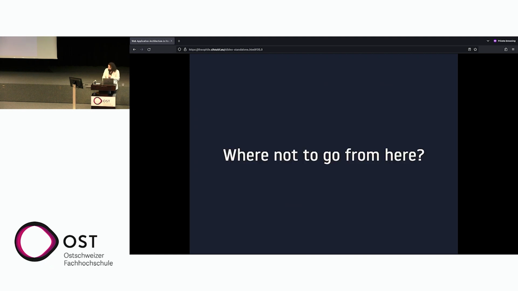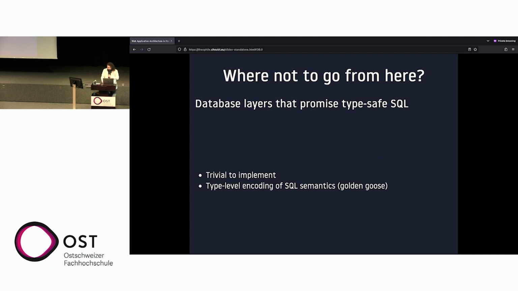So where not to go from here in terms of application architecture? Well, if you've done it, stop it. I'm just joking, but actually for Haskell, it's real advice. Don't try to do too much type safety for SQL, because either you have some type safety that is trivial to implement, or you found a type level toolkit for SQL that manages to implement the SQL semantics. And like it's the golden goose, don't let it go, but it doesn't really exist today.